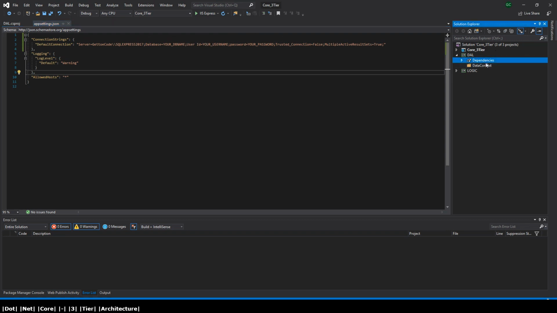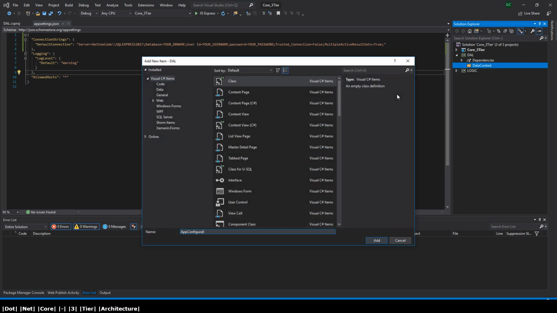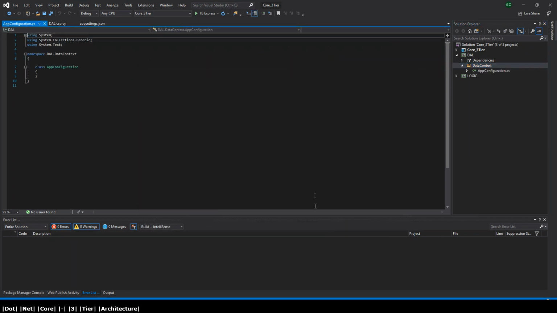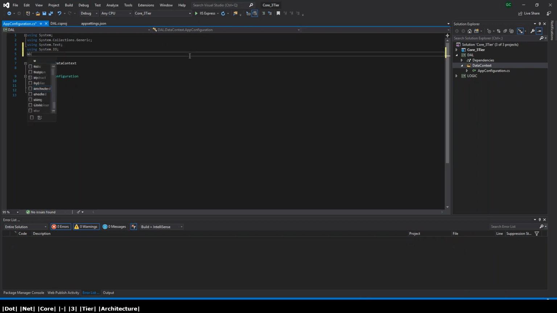Alright, so let's go ahead and add that helper class so we can get this connection string here. Let's add a class. Let's call it AppConfiguration. It is grabbing the appsettings.json file. Alright, before we can start, we just need to add some references here. First being System.IO, the next being Microsoft.Extensions.Configuration, because we're going to be using a configuration builder.